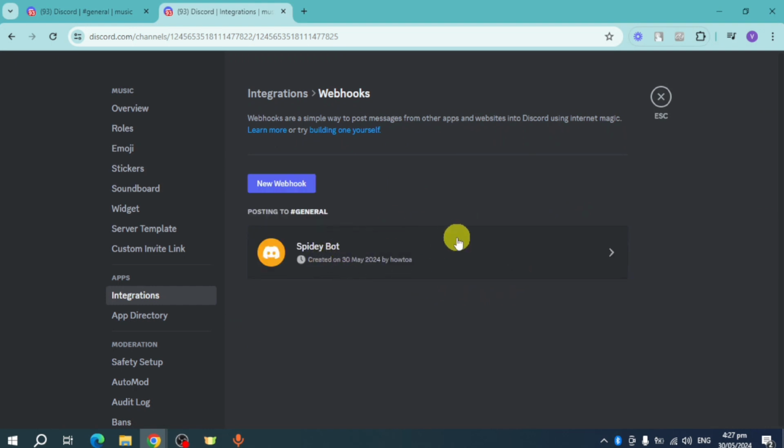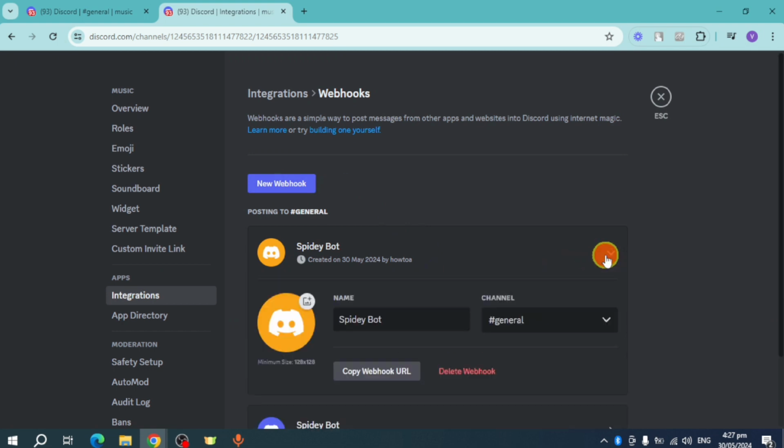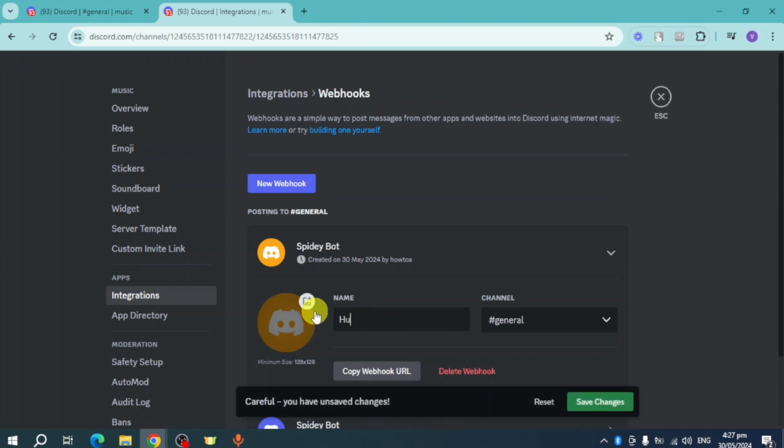And now it will actually post on our general page. Click on this new webhook. And then as you can see, it has been added. So for example, you can just click on it and then you can change its name. For example, let's change it to hi.